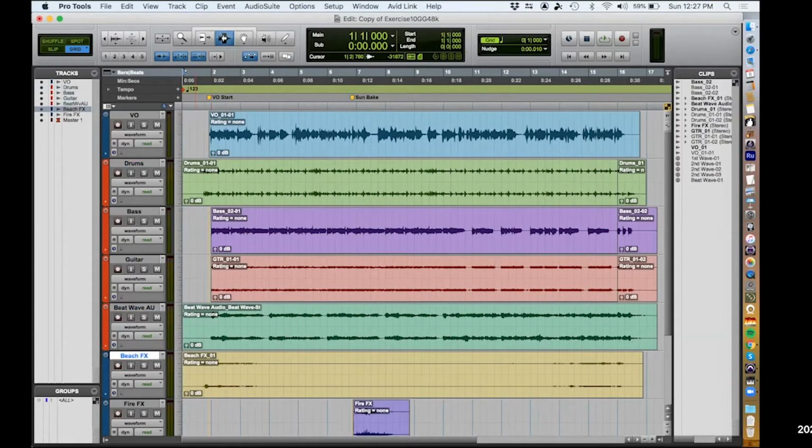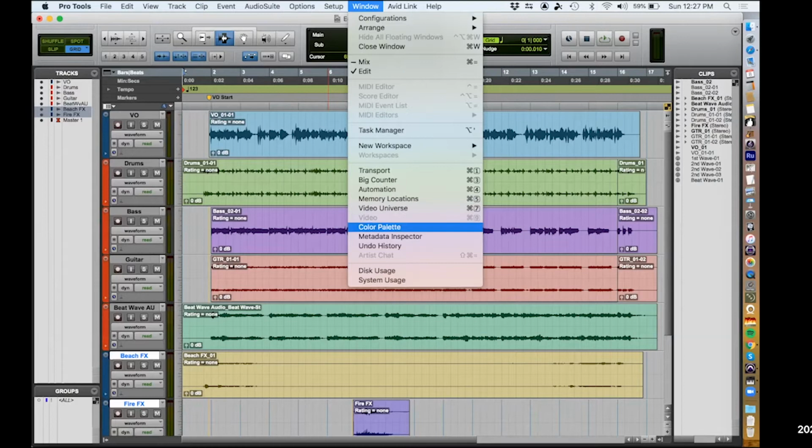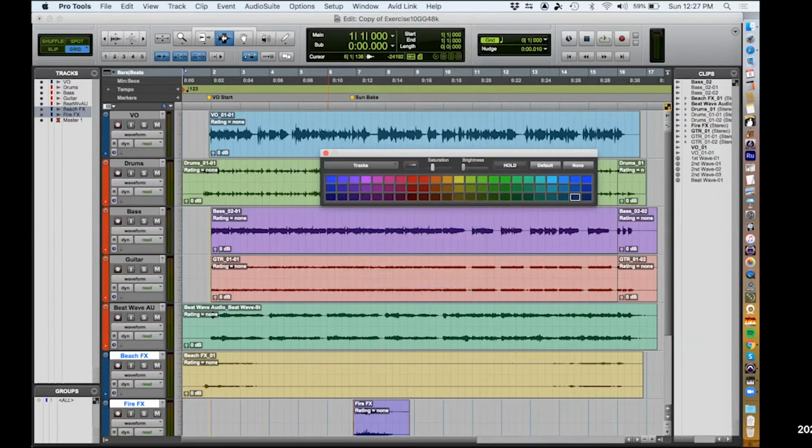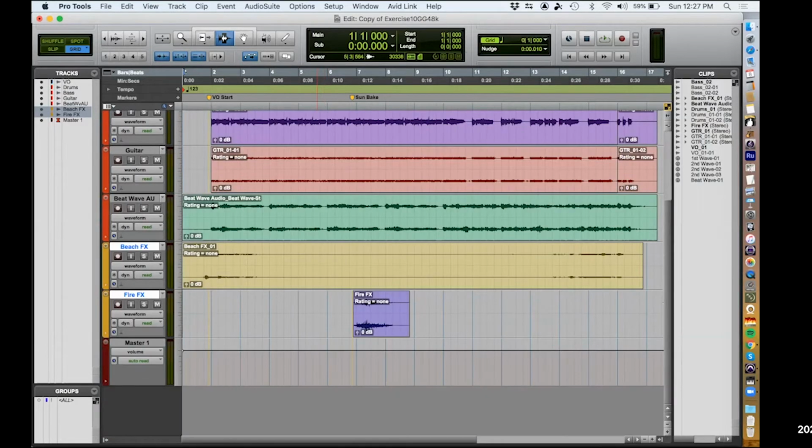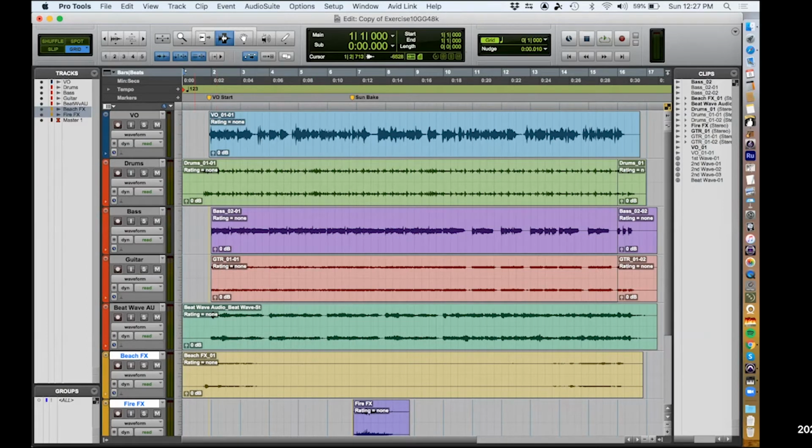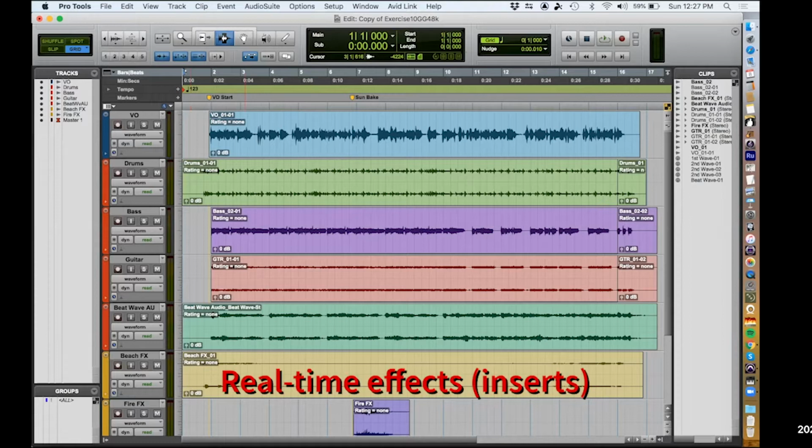And then we've got these bottom 2 items, the beach effects and the fire effect. So with those, we'll pull up our color palette again. And let's make them, what's a beachy color? Like maybe this kind of orangish. Okay, that reminds me of the sand. So master will leave alone. It's just one of those. So now we've got these color coded. It's going to be easier for us to navigate the session. And let's go ahead and talk about a little bit of effects processing here. So we talked about the delay.